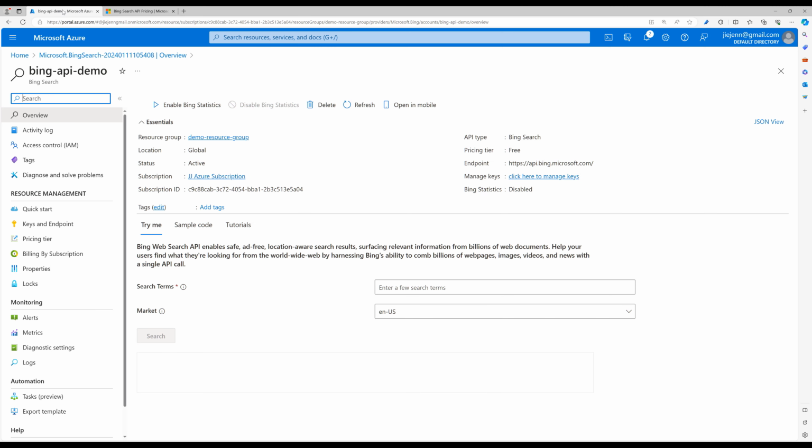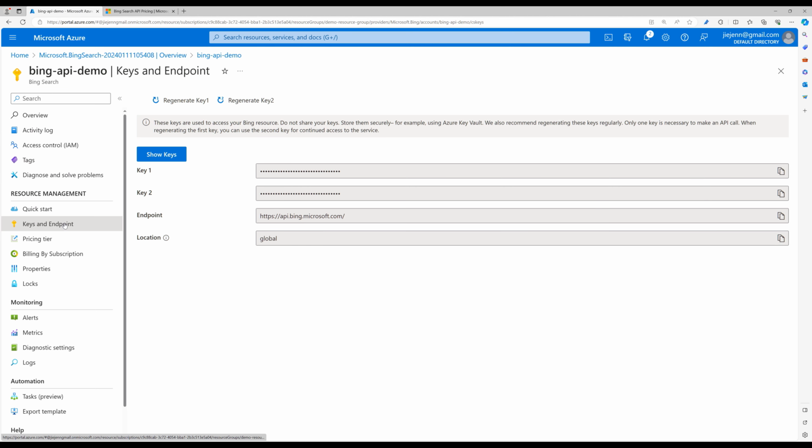Now let's go back to the Bing Search console and click on Keys and Endpoint. The endpoint shown here is actually just the base endpoint of the Bing Search API. But if you want to connect to the web search or image search service, you'll need to append the API version and the API service route. You can find both the web search and the image search endpoints in the description below.